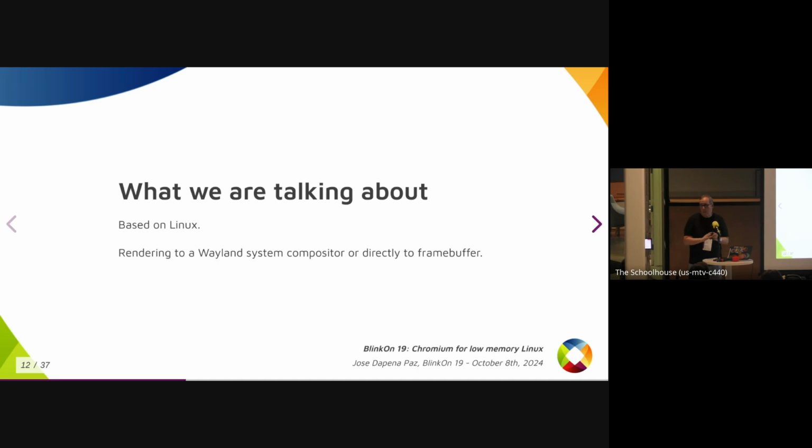What I'm most interested in is the Linux problem, like making Chromium work on a Linux device with low-end memory. By definition, in this case, it's usually something that is going to render using Wayland to a system compositor, or also quite often directly to a direct frame buffer. So basically, Chromium takes everything that is seen in the system display.